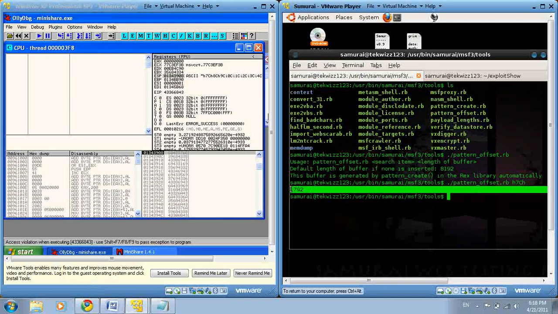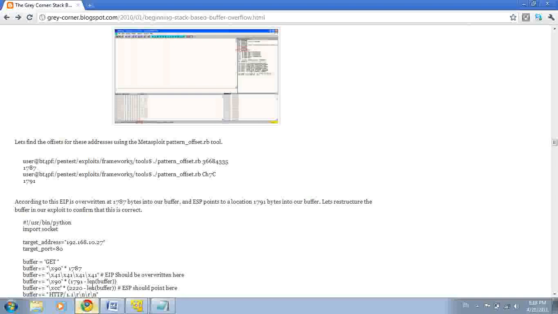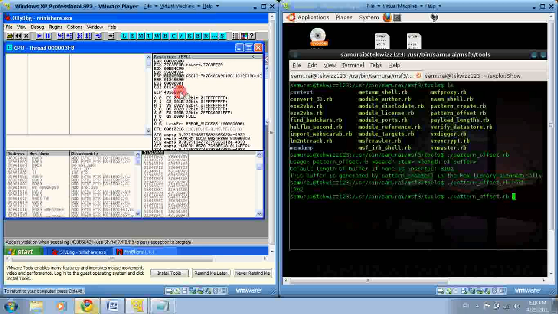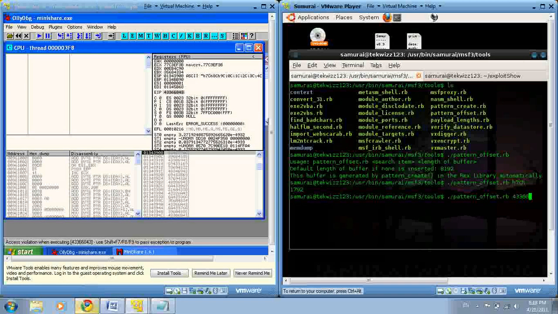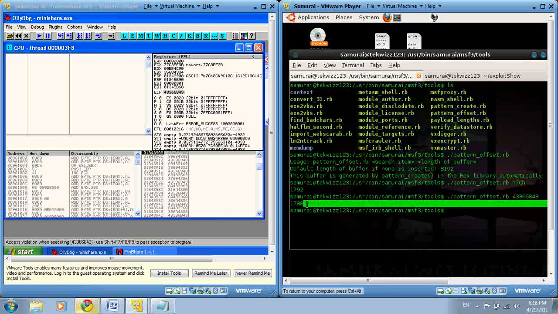Okay, so again, offset of 1792 for my ESP, and for my EIP, if I copy, let's see what they're doing. Yeah, I've got to copy the whole entire address. So this would be 43366843. So those are my offsets. EIP is offset at a distance of 1788. ESP is offset at 1792.